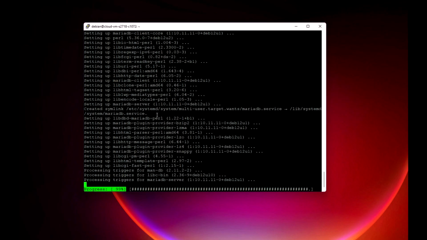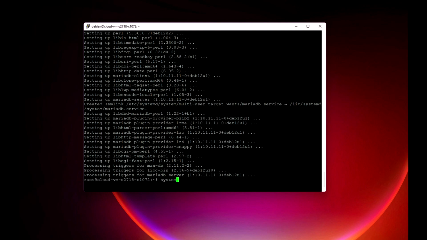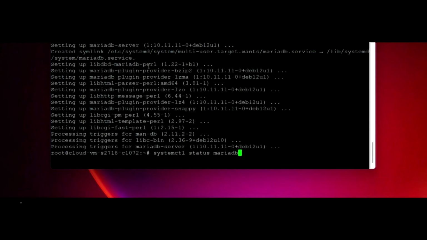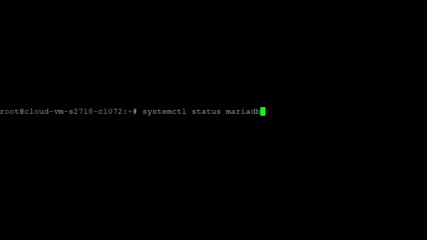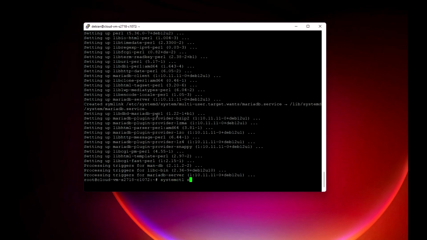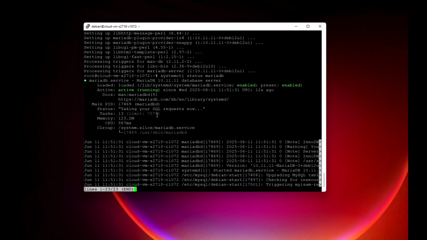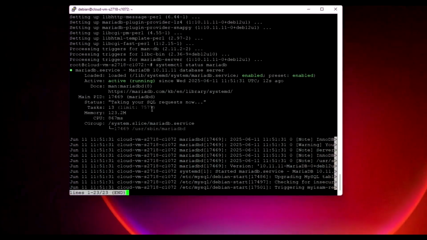Once the installation is done, we do a quick check with the following command: systemctl status mariadb. This command will allow us to check whether our installation was successful and the server is up and running. As you can see, everything went fine and my installation went without an issue.